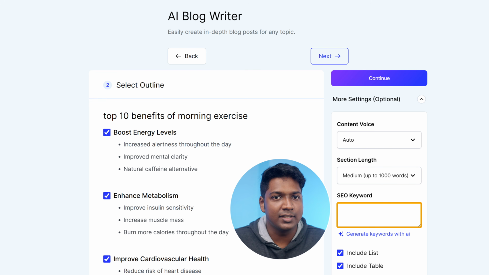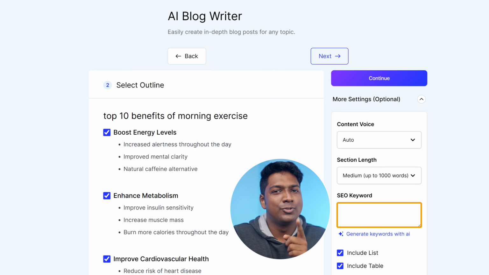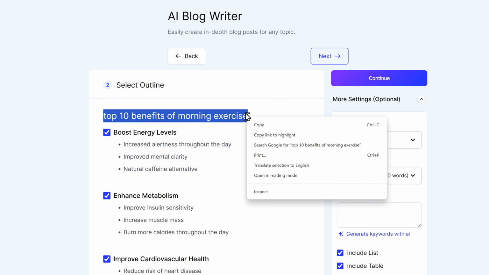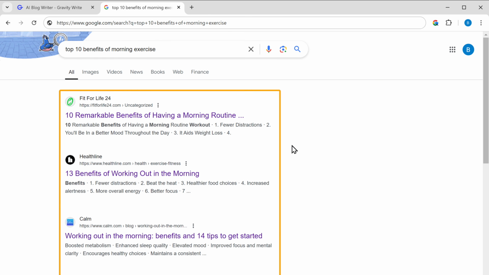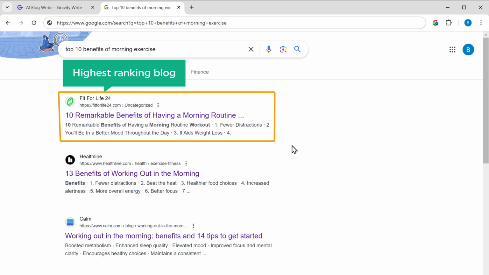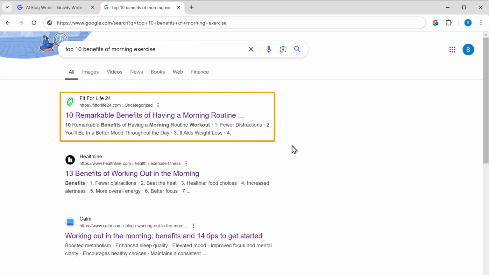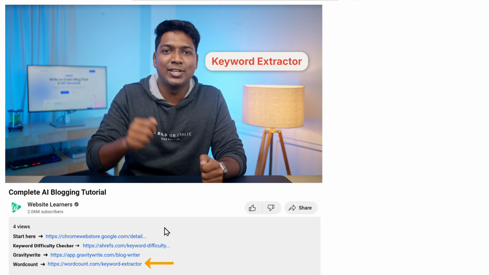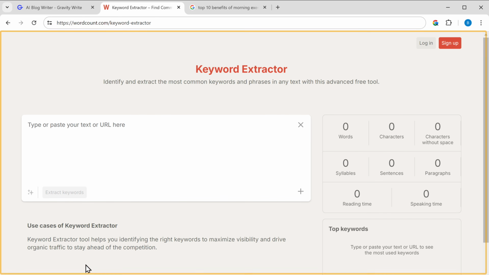Okay, now you can enter these keywords on your own. But to improve your chances even more, you can use top ranking keywords from competitors' blogs. So to do that, just select this keyword, right click on it and search for it on Google. And here you'll find the top ranking blogs for this keyword. Since this is the highest ranking blog, we'll get the keywords from this one. So to get the keywords used in this blog, we're going to use a keyword extracting tool. Just click the link in the description and it'll take you to this tool.